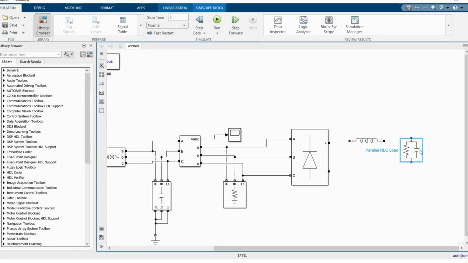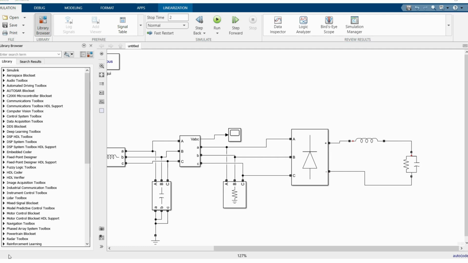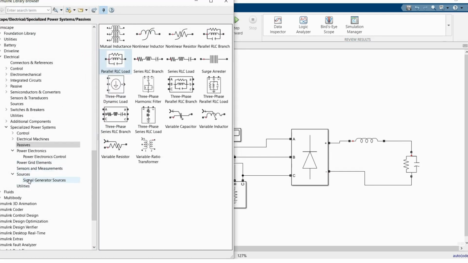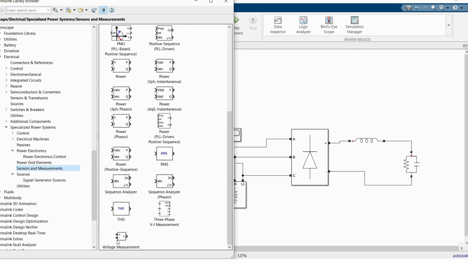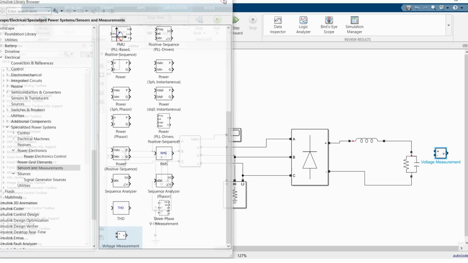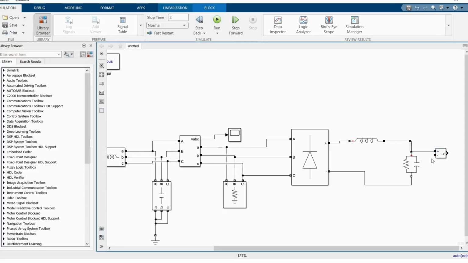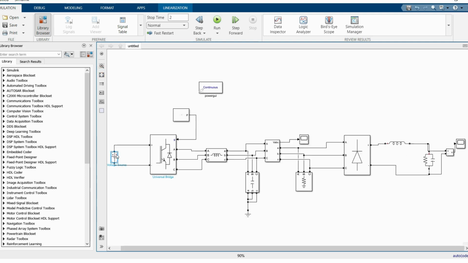We have to rotate this block. Then we need to measure voltages. For that we have to go to the voltage measurement block here, and connect this here and here across the load, and this is our scope. Now here from DC we have converted to AC using the inverter bridge, and again we are converting AC to DC. Now run this model.